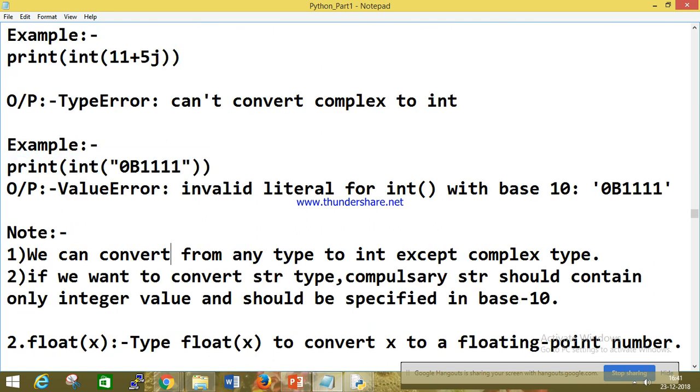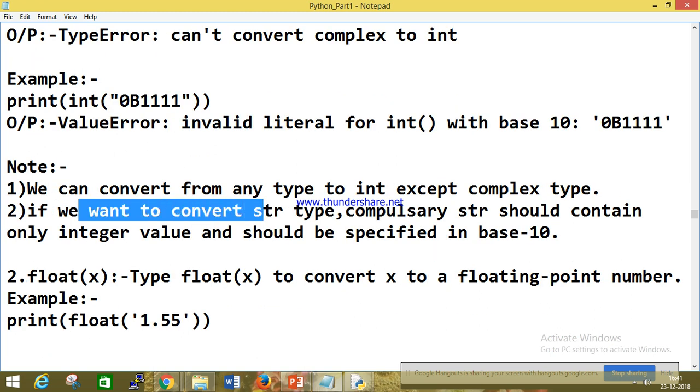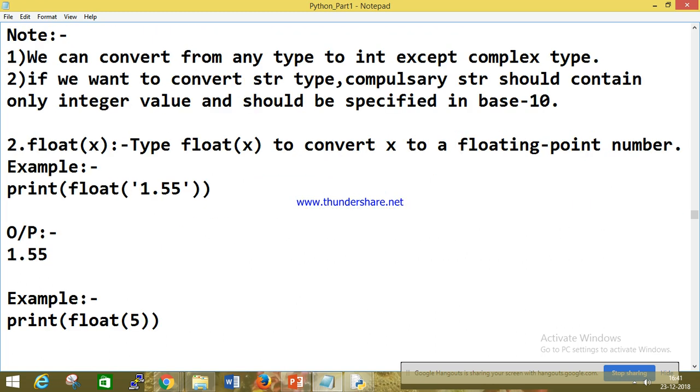So we can convert from any type into int except complex type. If we want to convert a str type, compulsorily the str should contain only an integer value and should not specify a base other than 10. So these are the possibilities that are not applicable. First, a string with a float value is not applicable. Complex is not applicable. These binary forms are also not applicable.